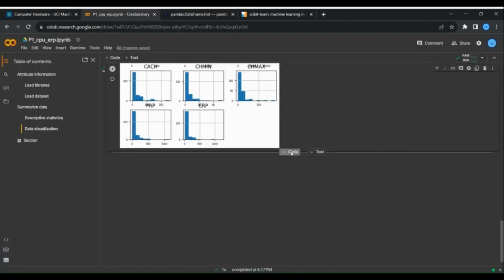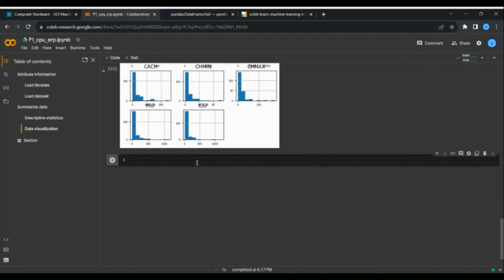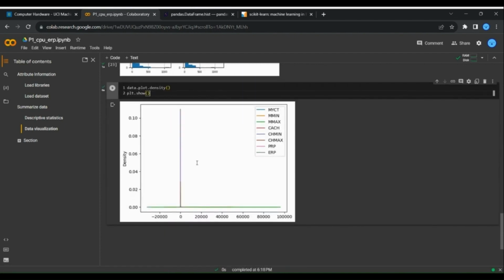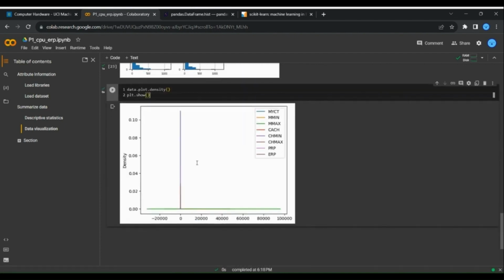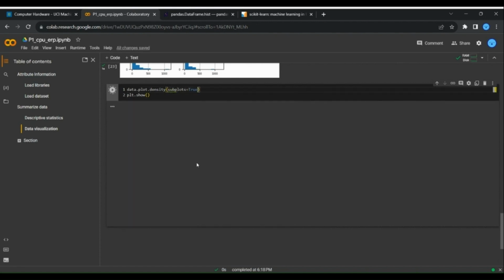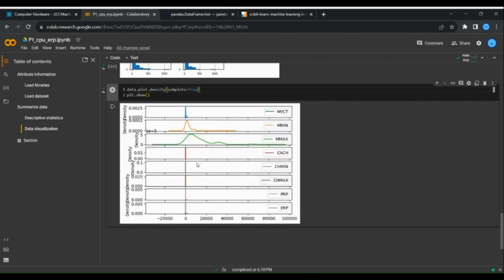Next, we will plot, let's see, a density plot. So data.plot.density, plt.show. Let's see. Okay. So as you can see, all of the labels or attributes are being pushed into a single plot. Now we don't want this. We want each attribute to have its own plot. For which we will use the parameter subplots. So subplots equals true, which basically will help us to move all the attributes to their specific plot.